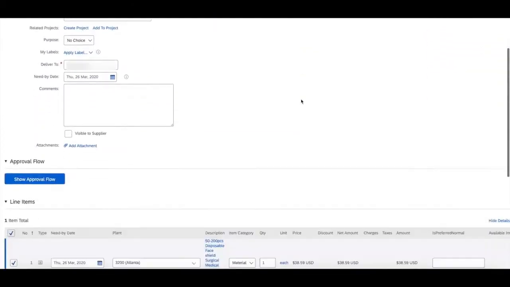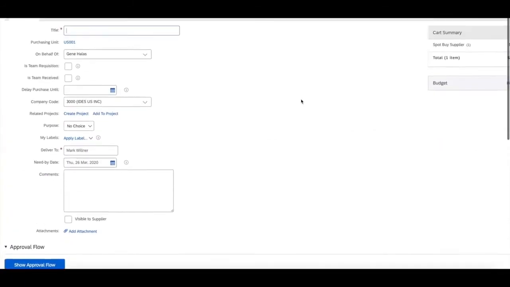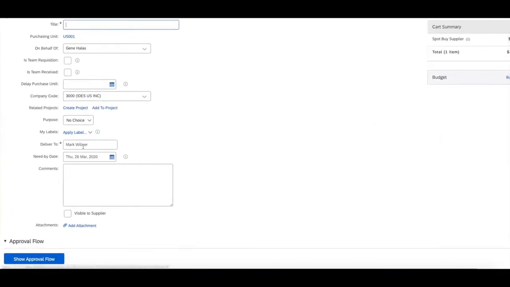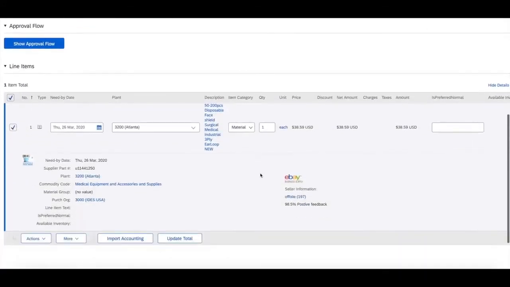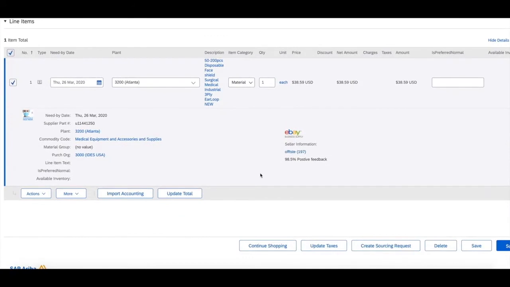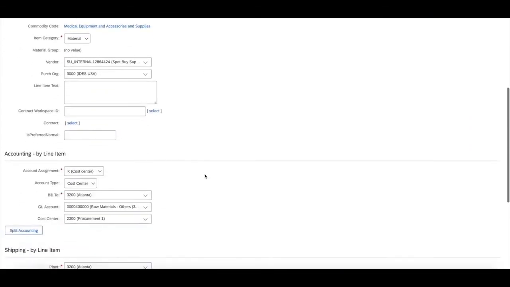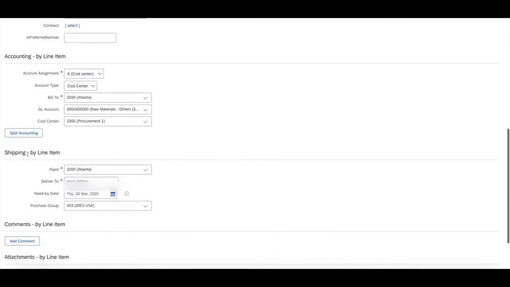So the first thing we want to do is fill out some of the details, the title, who it needs to be delivered to, the need by date, so on. But in these times where most of our employees are working from home, we want to be able to allow them to actually have the items shipped to their home address as opposed to our corporate office. So to do that, from the item itself, we're going to click on the actions and just edit the details of the item. And if you scroll down, you should be able to see the shipping details here.